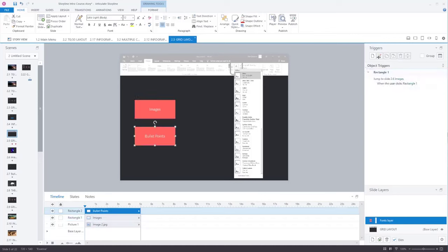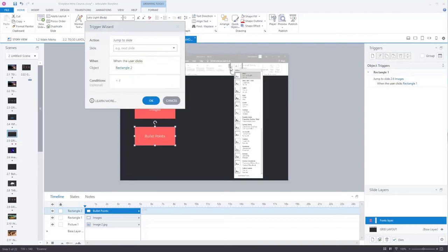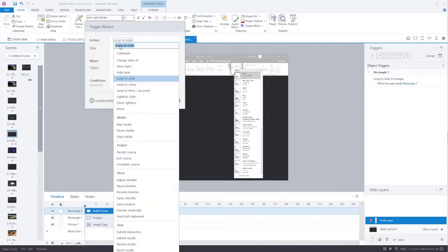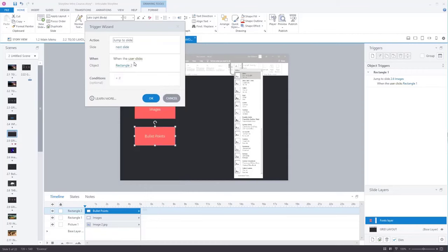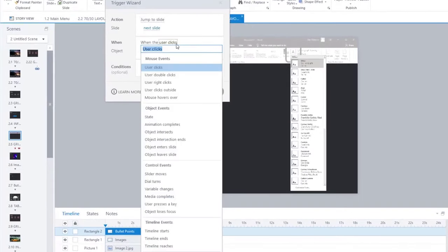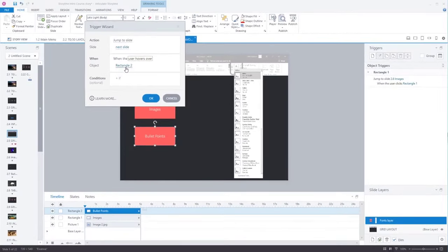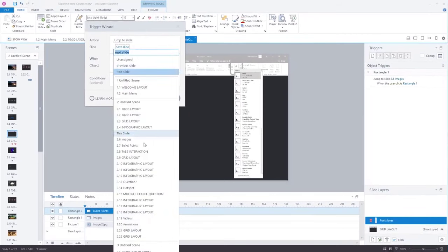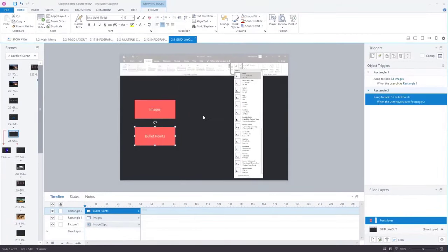But let's try this bullet points one. It's the same principle. Click on create a new trigger. So the action is to jump to slide. Now I've got it so when the user clicks on rectangle 2, but it could be when the user double clicks on it, when the user right clicks on it. Now if you do right clicks, it's not going to work if someone's using a mobile phone or a tablet because they can't right click on something. When the user clicks outside, when the mouse hovers over, again hovering doesn't work on a mobile phone. So there's lots of different options on here. Let's go for mouse hovers over, rectangle 2, and I want them to jump to the bullet point slide.